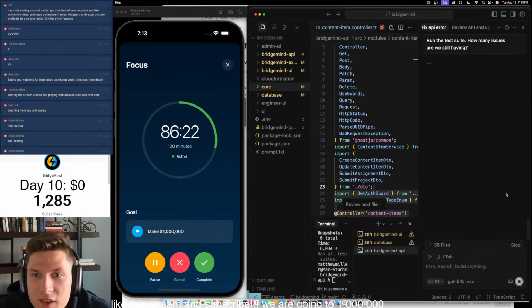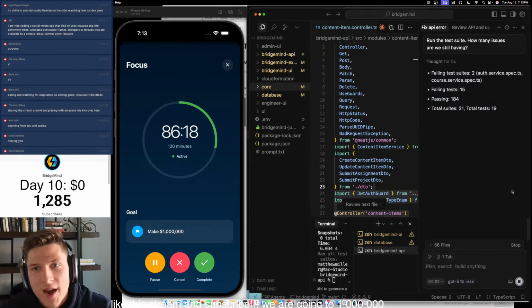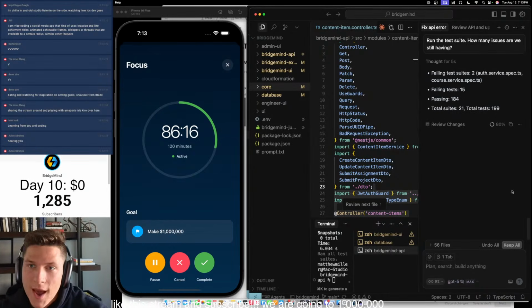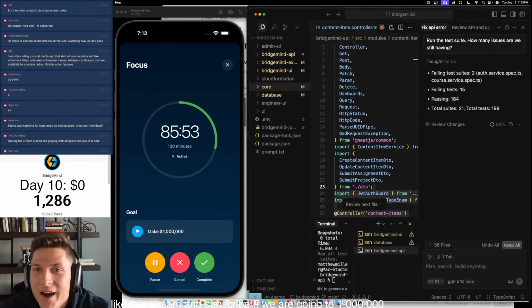We got V's from Dimer Dim, the Linux, Dev Mindset, he said VVV. J35 said that he is vibe coding a social media app that uses location and achievement titles, animated achievable frames, whispers, or threads that are available to a certain radius. Nigel said, I'm chilling in Android Studio, listening on the side, watching how iOS dev goes. Cool, man. Mohadi said, we support you until 1 million subscribers. Thank you. J35 said, bro, I'm also using Kiro. Just got access today.